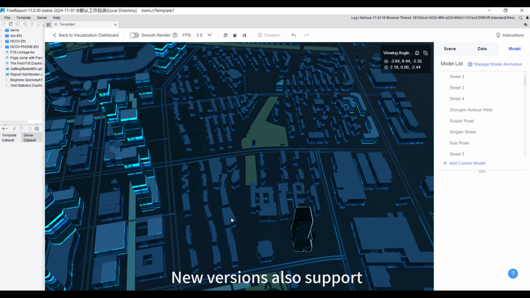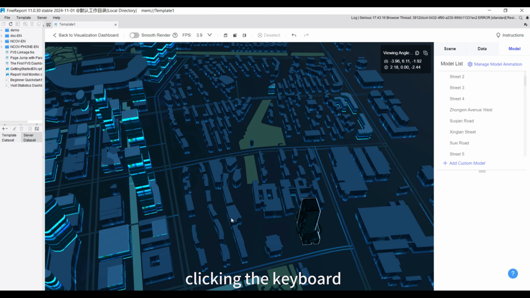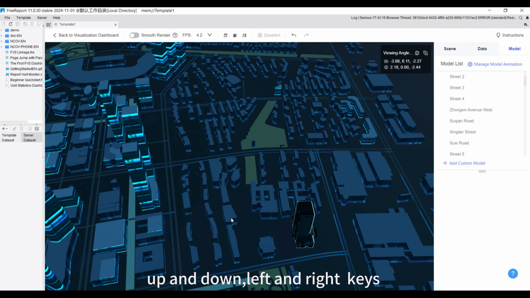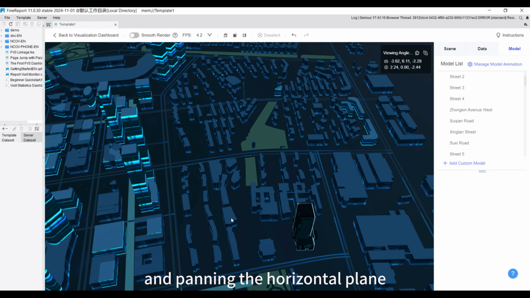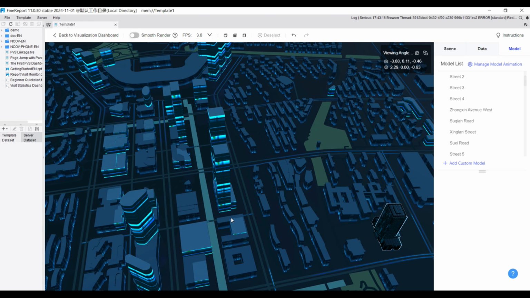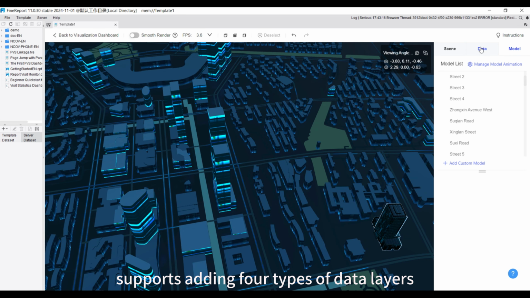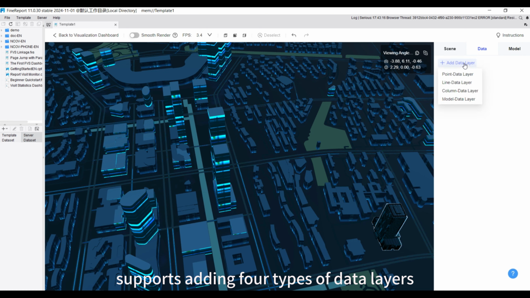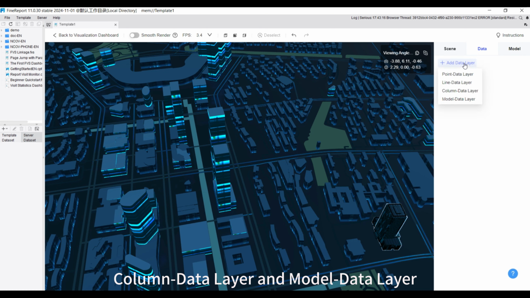New versions also support rotating the viewing angle by clicking the keyboard up and down, left and right keys, and panning the horizontal plane with the keyboard W, A, S, D. The 3D City Scene component supports adding 4 types of data layers: point data layer, line data layer, column data layer, and model data layer.